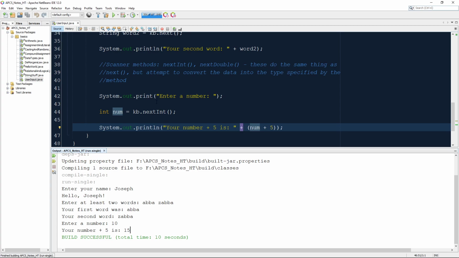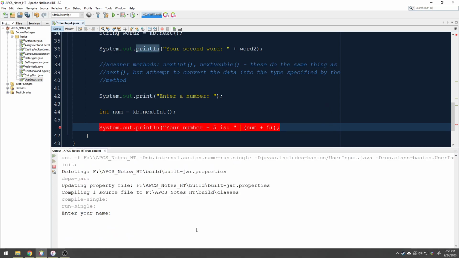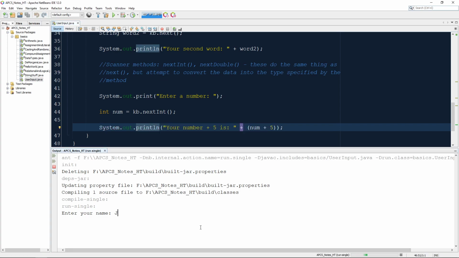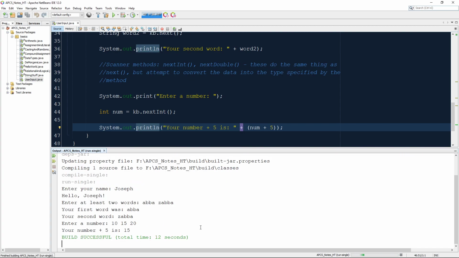It did the same thing as next. It took it one white space at a time, and I'm going to run it one more time just to kind of prove this. So Joseph, Abba Zaba. I'm going to type 10, 15, and 20. And I still only see the 15 because these are ignored, because we never called next int on them.